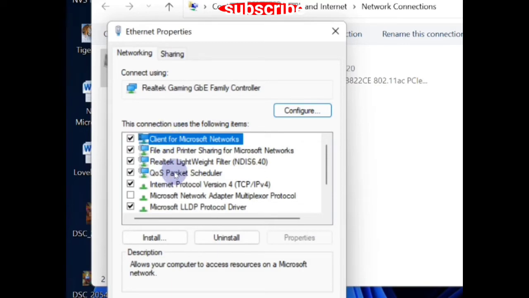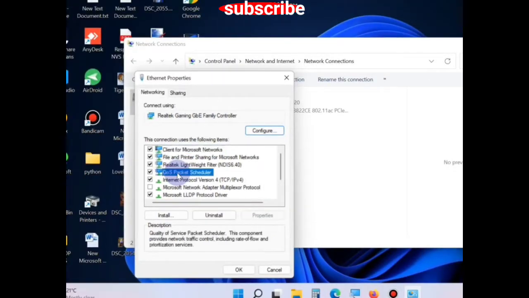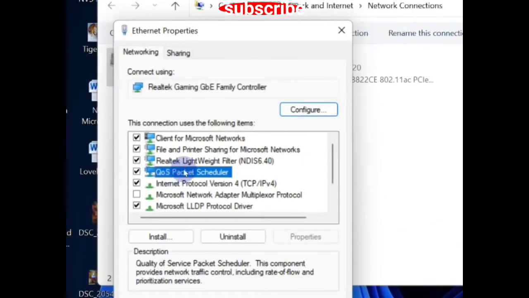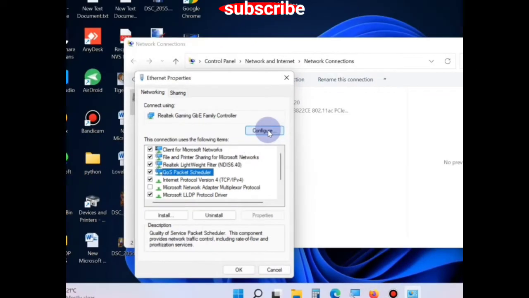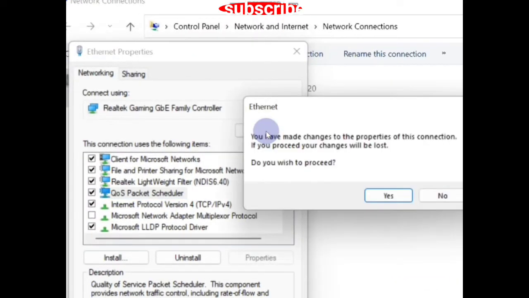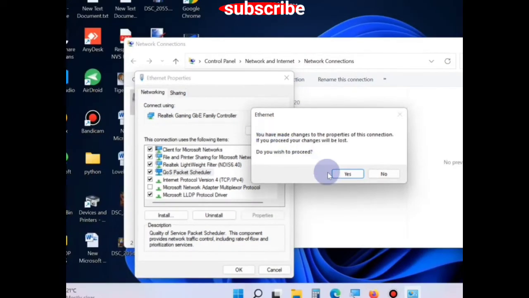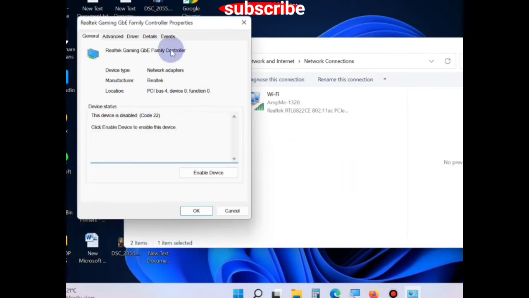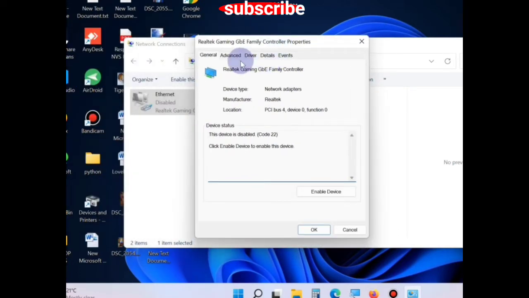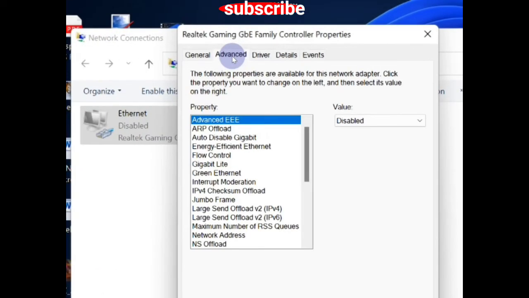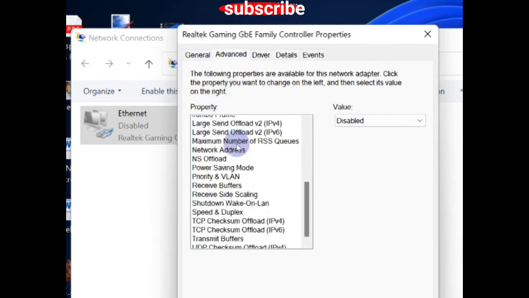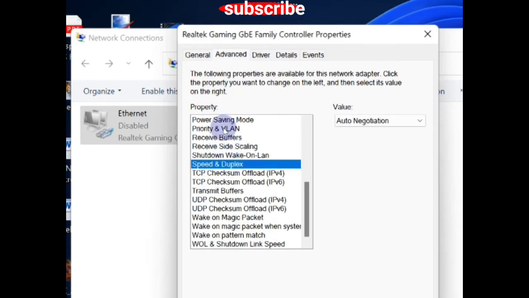In Ethernet properties, select the QoS Packet Scheduler option and click on the Configure button. A pop-up window will appear. Here you should choose yes. A new window box will appear. Here go to the Advanced tab and, under the property section, scroll down and choose the option Speed and Duplex.